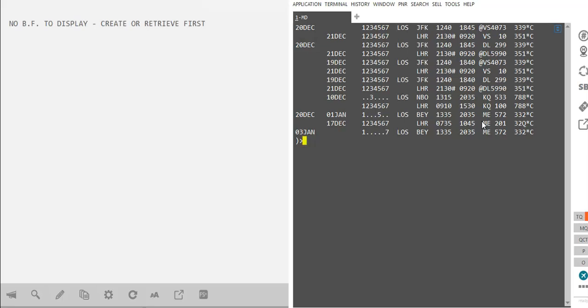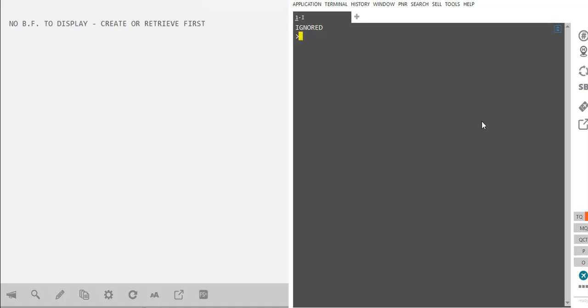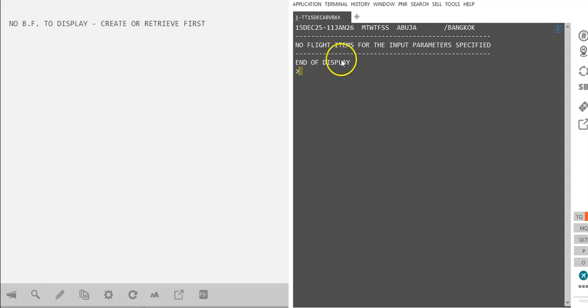Alright, the next I want to show us is by inputting the date. By putting the date, you are searching a timetable for a particular place with a specific date. For example, Tango, I want to display a timetable for 15th of December from Abuja to BKK, Bangkok. Let's see. There's no flight.